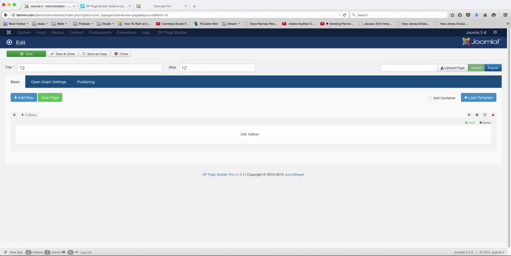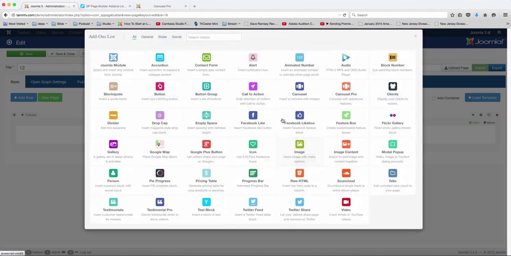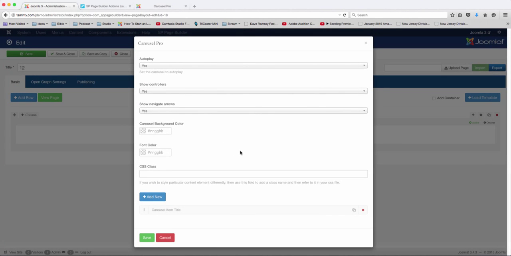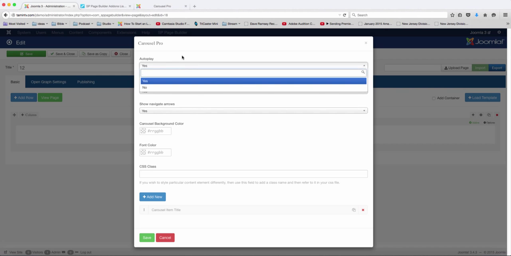In this lesson, we're going to create a carousel with images, but this is the pro version. So it gives you a little bit more than the standard one. So you want to click on the pro. Okay, now there are several options that you have here. You can choose to autoplay it, or you can just choose not to.